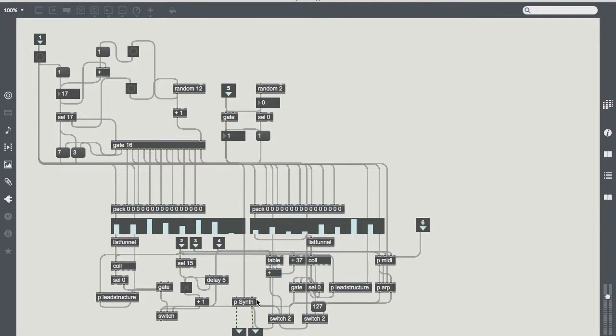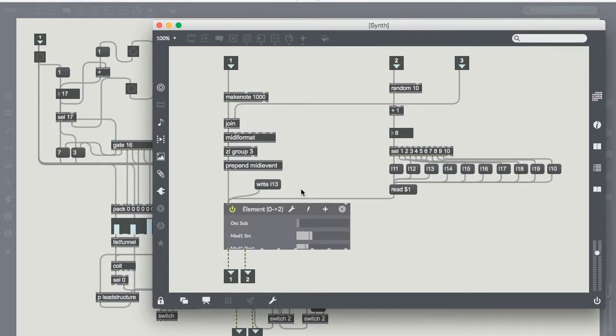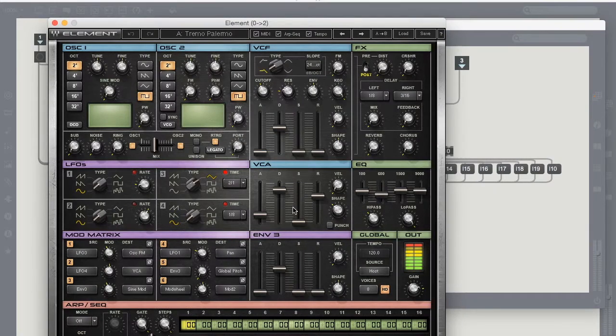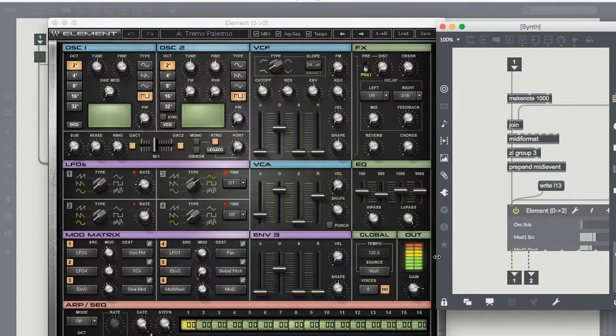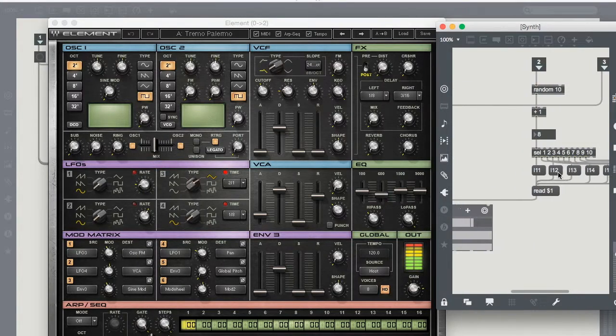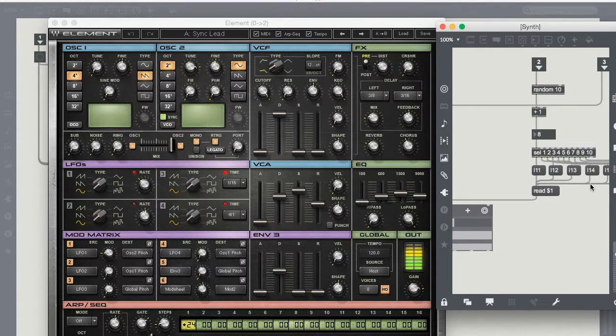This signal then goes into the synth patch, where it is formatted into MIDI information that can be read by an external synthesizer plugin. I used Elements by Waves, so this patch will only produce sound if you have this plugin installed on your system. In the beginning of each song, one of these 10 presets here is chosen. You can see that it changes here when I press one of these presets.